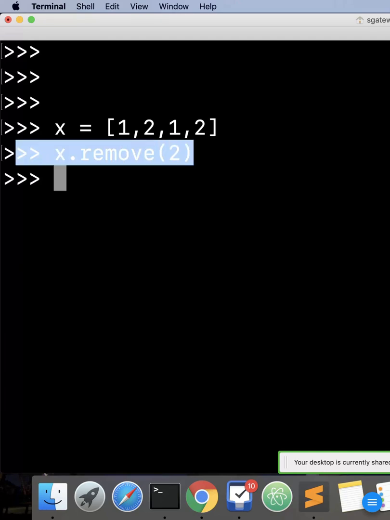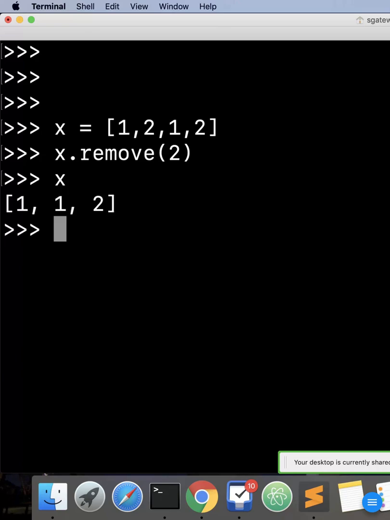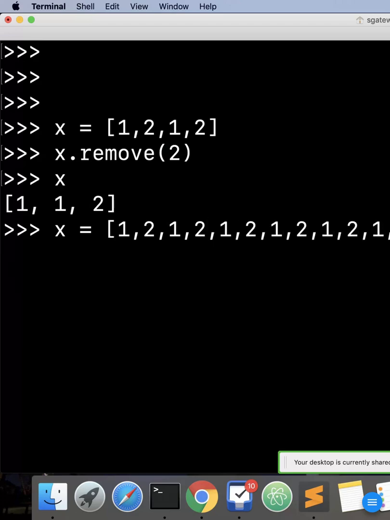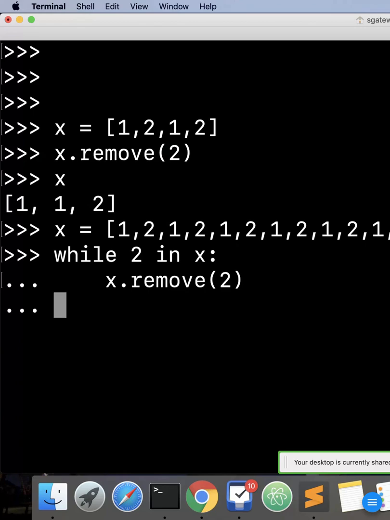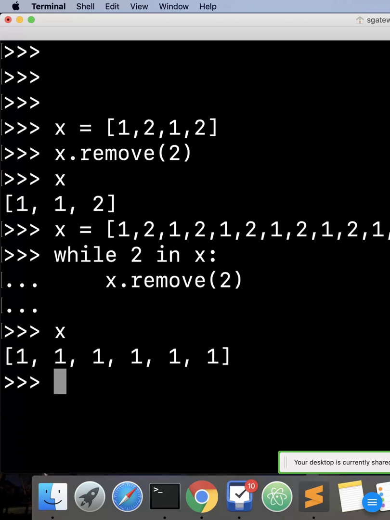So remember, this didn't return anything, see I didn't get a return there. It will remove the first one it sees, right? So it's not going to remove the second one. If you want to remove all of the 2s, so if I have a bunch of other numbers, I want to remove all the 2s from here, the way you'd have to do this is say while 2 in x: x.remove(2). There we go.